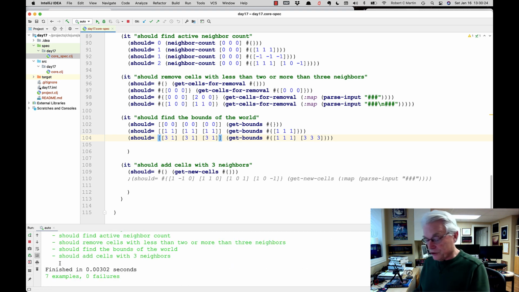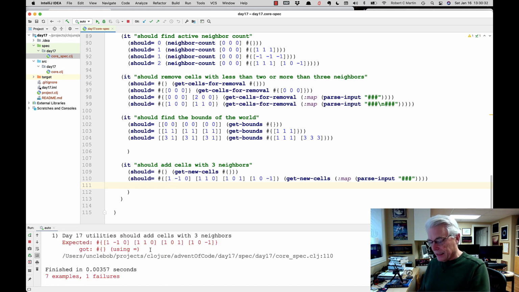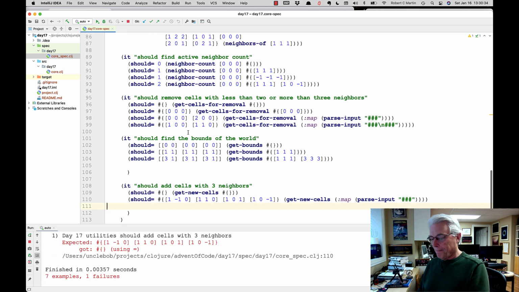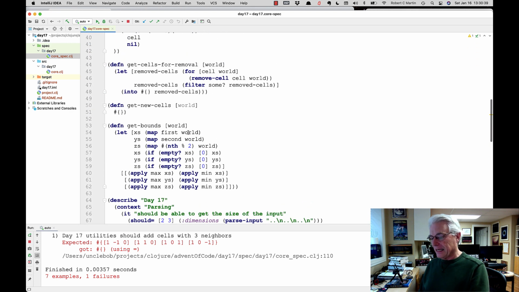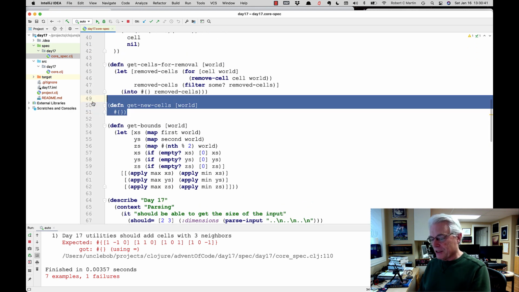Believe that should work. Okay, those are the bounds. All right, let's get back to this one now, because this one's the interesting one, right? And this is failing at the moment. Good. All right, now back up to here. Get new cells. Well, get new cells is going to have to call get bounds, so I'm going to move that down.